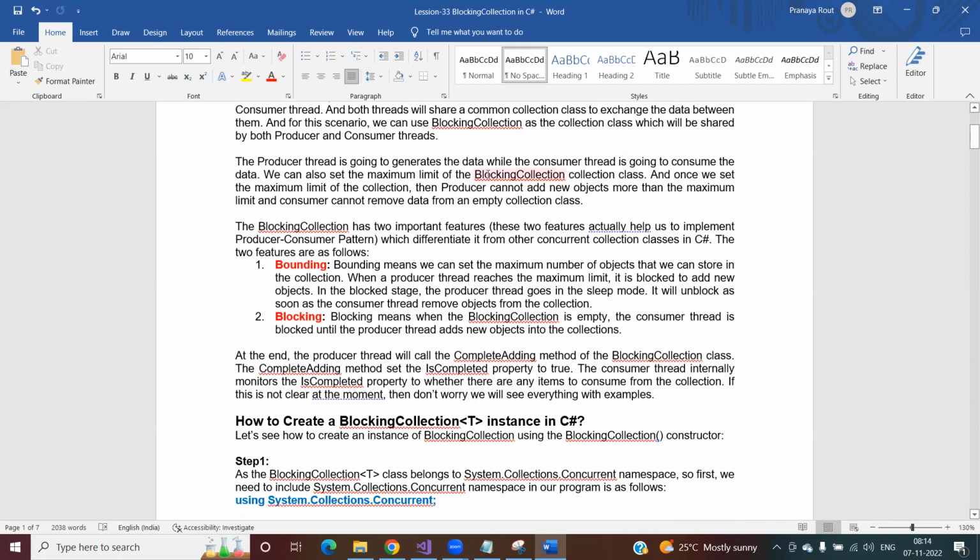We can also set the maximum limit of the blocking collection class. This is optional. If you do not set it, there is no limit on the number of elements that can be added into the collection. If you set the maximum limit, then the producer cannot add new objects beyond the maximum limit, and the consumer cannot remove data from an empty collection, right? Once the collection reaches the maximum limit, you cannot add new elements unless some of the elements are consumed by the consumer thread, right?